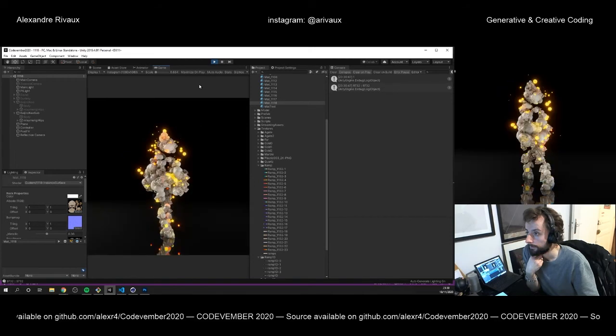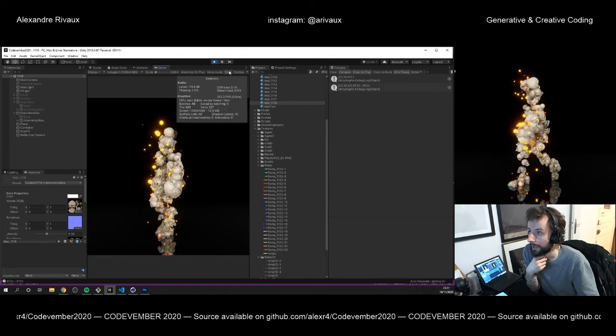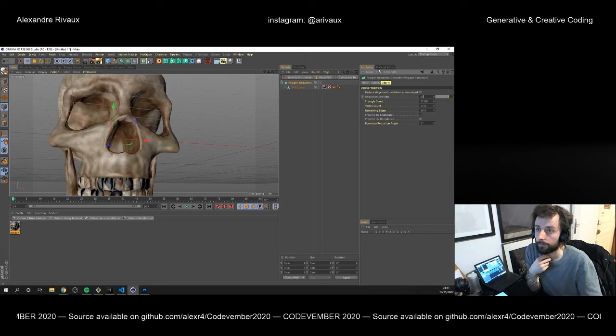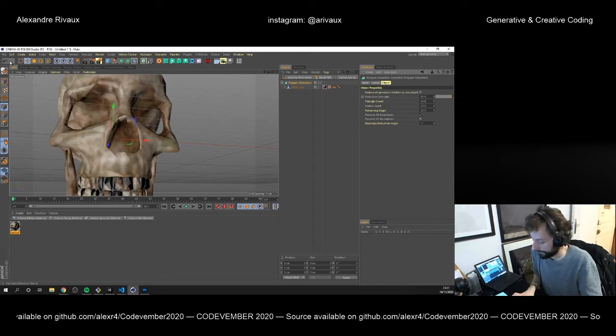So yeah, it's now more interesting. I think we could simplify the mesh more. So let's try by simplifying something like 90%. I think it would be enough.